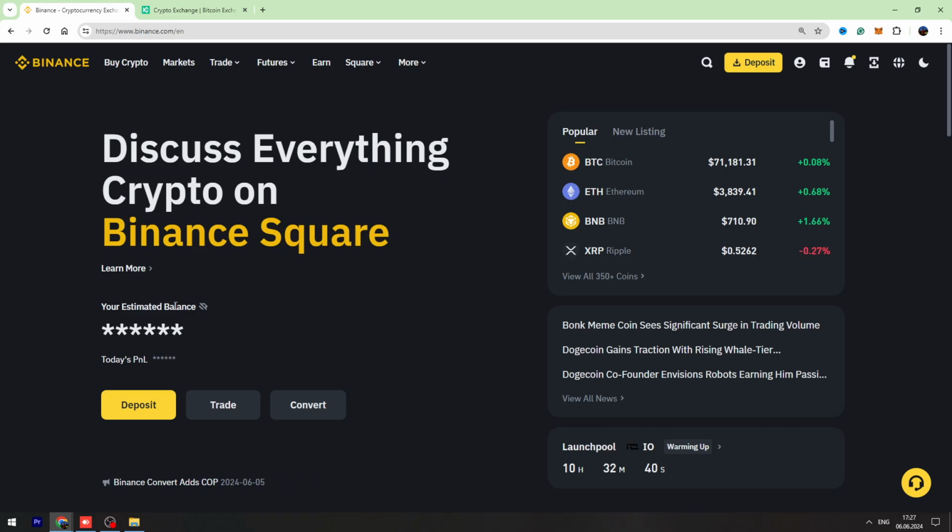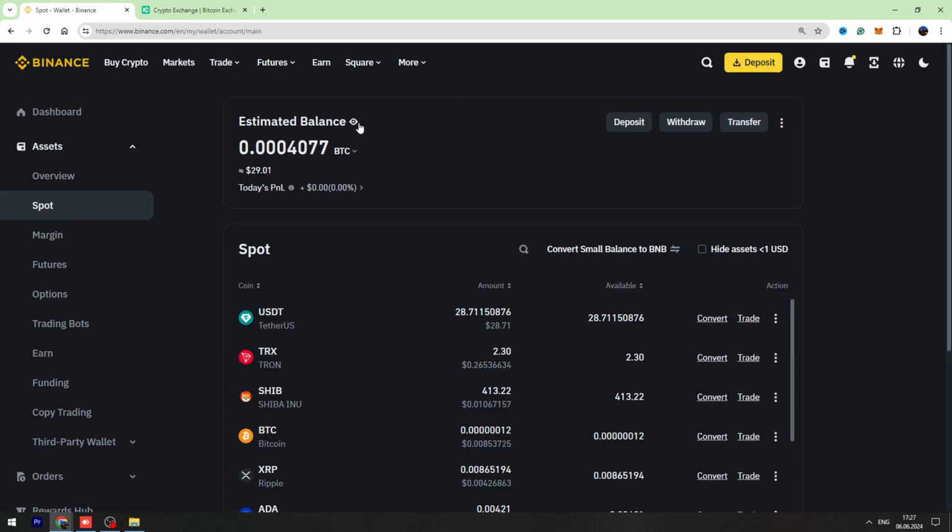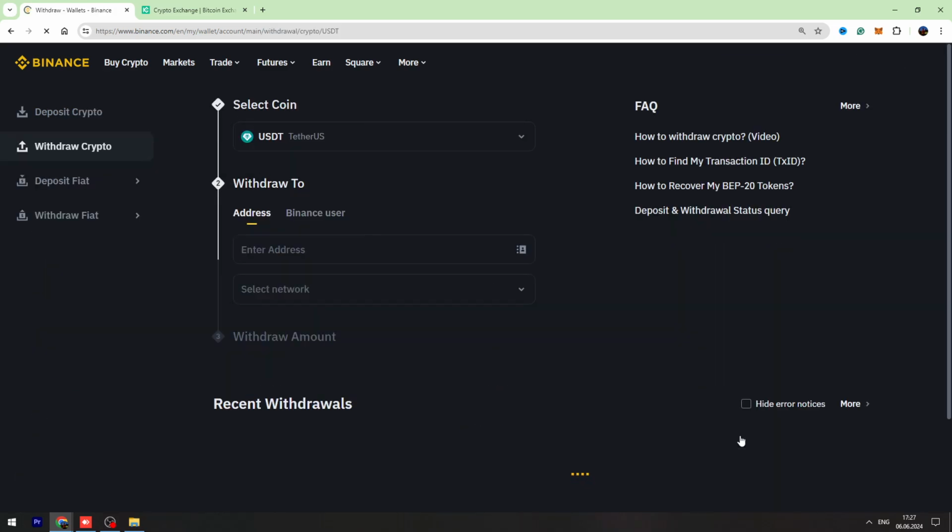First of all, log into your Binance account and on the top right corner, you need to hover over the wallet icon. Go to your spot account and in the list, you need to find USDT. Then on the right side, you will see these three dots. You need to click it and go to the withdraw page.